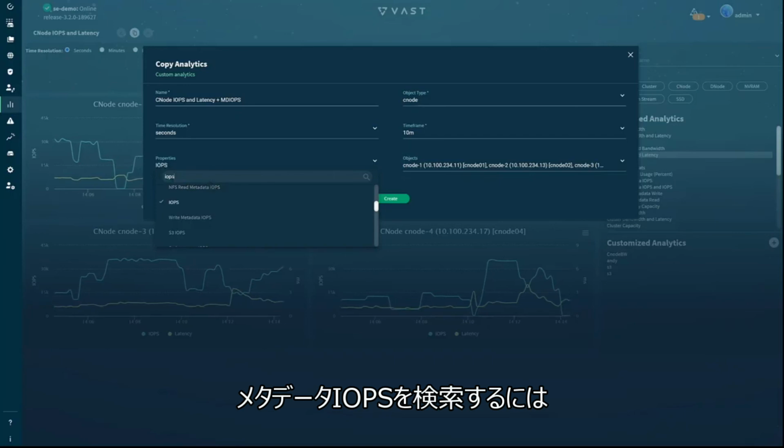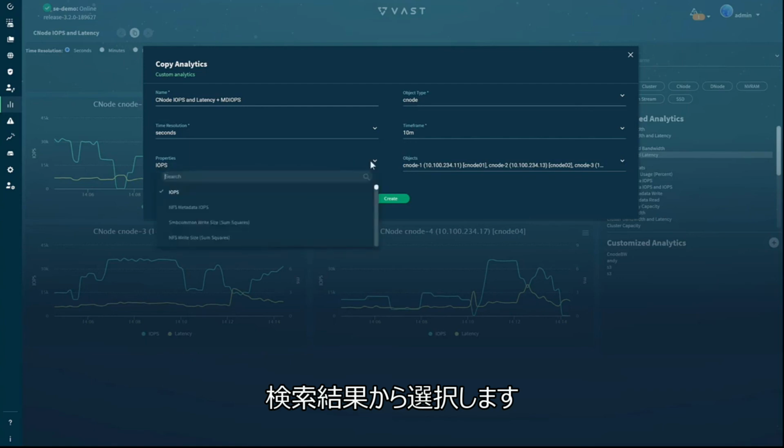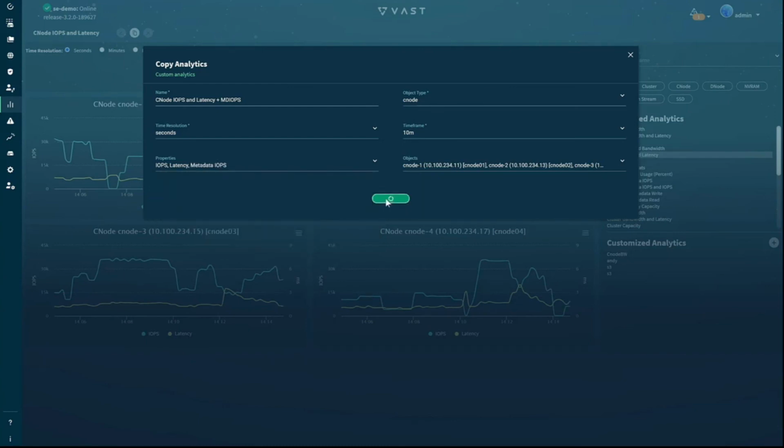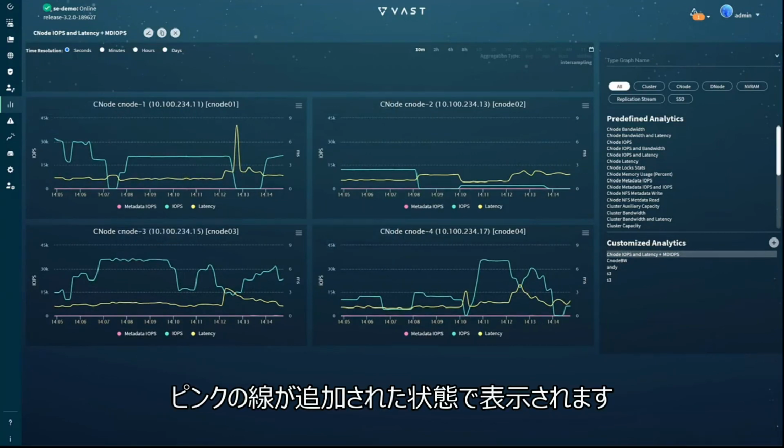To find metadata IOPS, type IOPS into the search box and select it from the resulting list. Then repeat the process until all the parameters and objects are selected. Our new analytic gets added to the list and appears on our screen with a lovely pink line added.